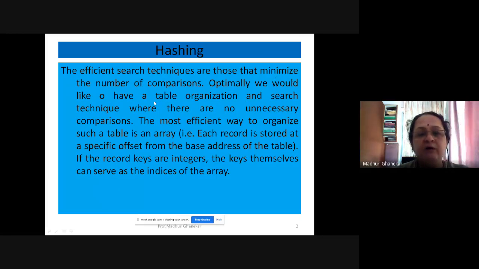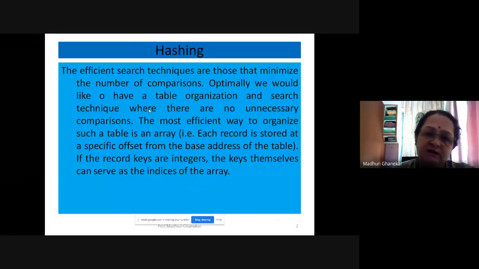Optimally, we would like to have a table organization and search technique where there are no unnecessary comparisons. So our aim is basically to minimize the number of comparisons. If we are successful in minimizing the number of comparisons, then we are able to reach an efficient way of searching. The most efficient way to organize such a table is an array.